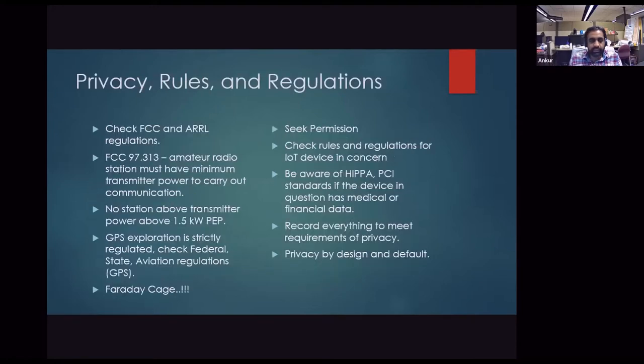So with all this said, I need to emphasize that IoT hacking is kind of different from our typical web vulnerability exploration or even cloud security assessments. One of the things that you need to do is check the guidelines on different frequencies you operate on. You have some minimum and maximum range of transmission frequencies that you need to follow.